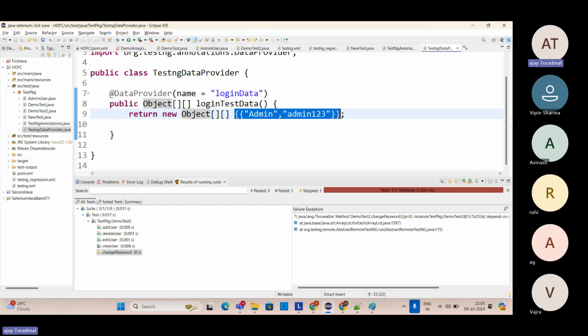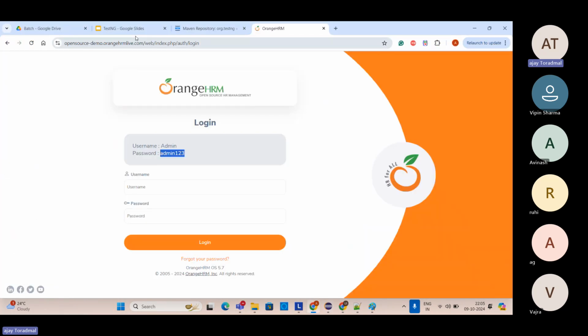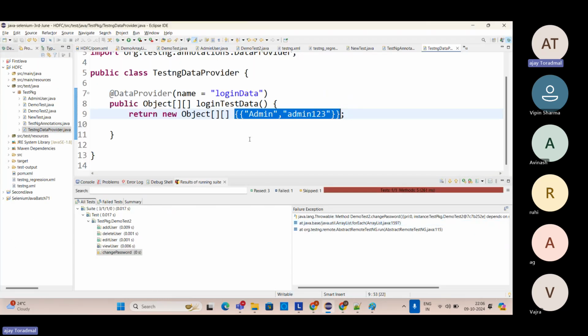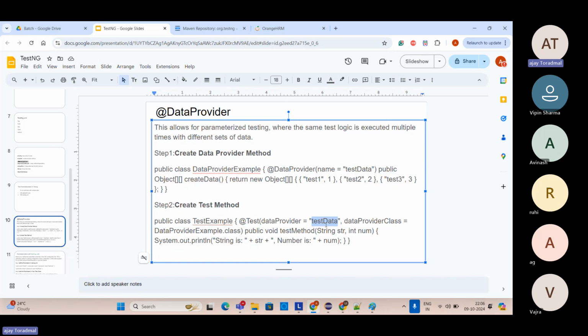To whom? For that, you have to understand step number two. In step number two, create the test method. The test method we have already created. For that test method, if I want to utilize the data provider that I have created, what I need to do is say in the @Test annotation, dataProvider. I'm going to use one data provider. What is the name of that data provider? The name of the data provider is the test data name. In our case, what is the name? loginData. So I'm going to mention loginData here.